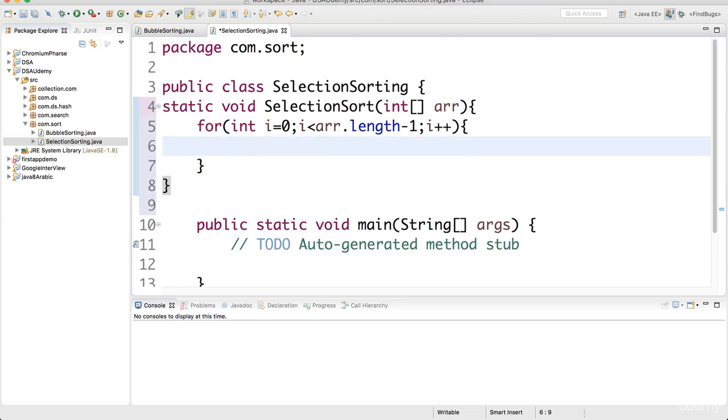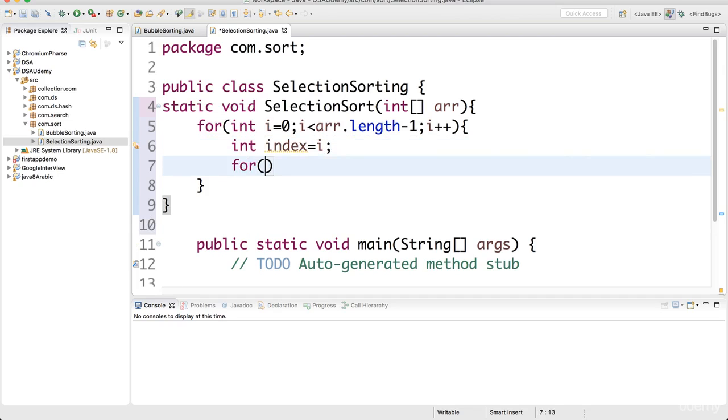So now I restarted. What do you think I need? First of all, I need to get the index of the element that I need to swap with. So let me suppose the index equals i as the initial value. Then I look for another one. I say j equals i plus 1, because I will search from the next element, I will not search with my own element. Then j less than array dot length, because I need to go next. Then j plus plus. Here you go.